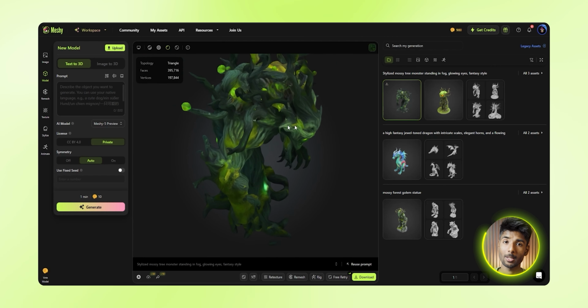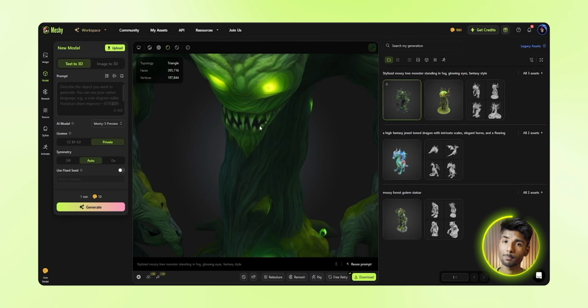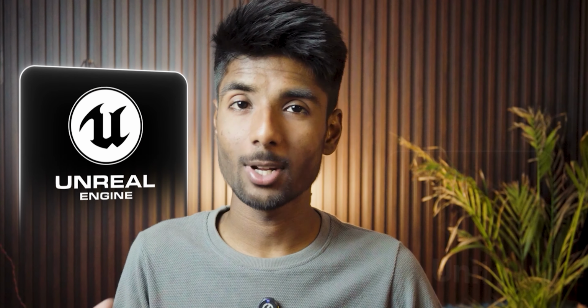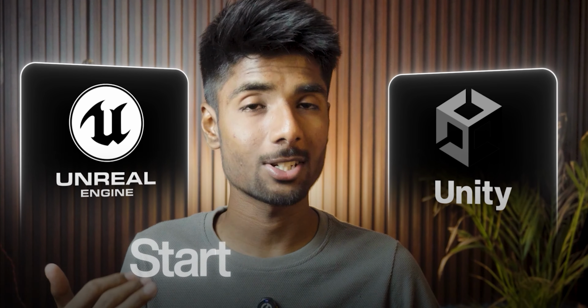You won't see it right away, but it's there under the hood. When you export it, it comes with a full skeleton. That means if you are working in Unreal or Unity, you can literally drag this model in and start animating.